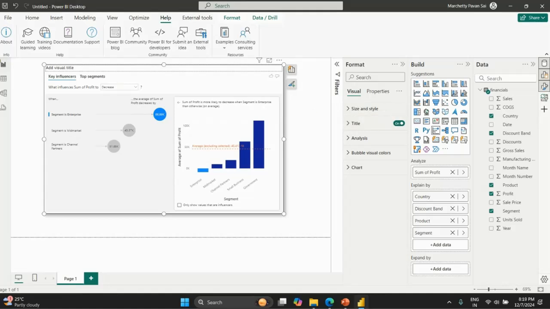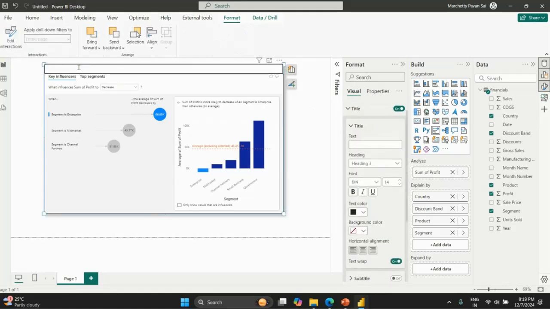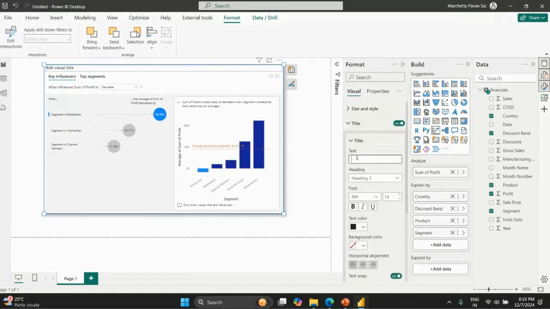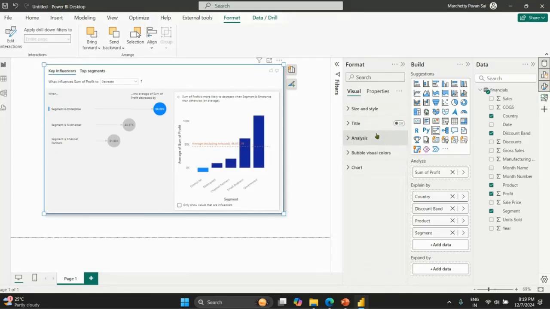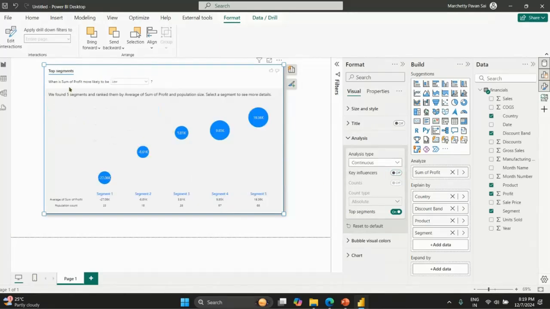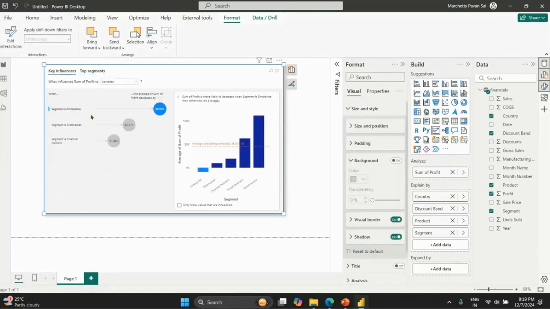If you want a title, you can mention a title as well. You can just click here and edit your title. If you don't want it, you can turn it off, right? You can edit your title here as well in the text box. Next, in analysis, whether our data is continuous or categorical, it will show us, right? By default it is continuous, but again, we can turn it off, which removes that particular key influencers. Sometimes if you don't see this, make sure that it is turned on here.